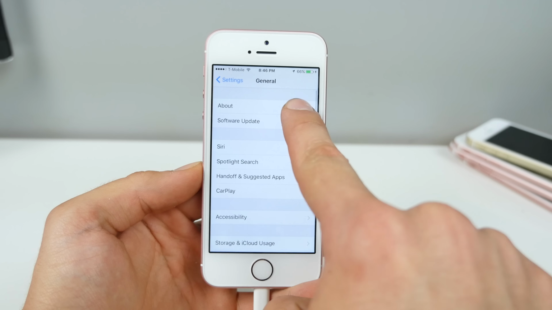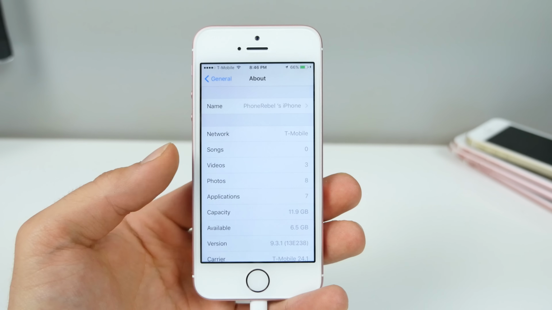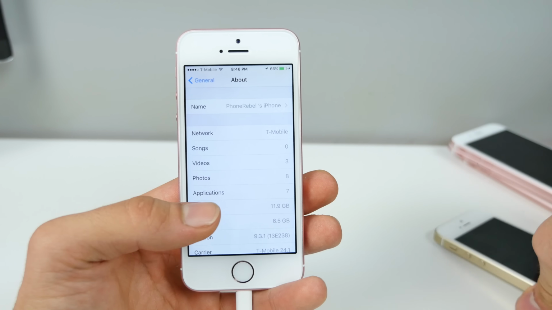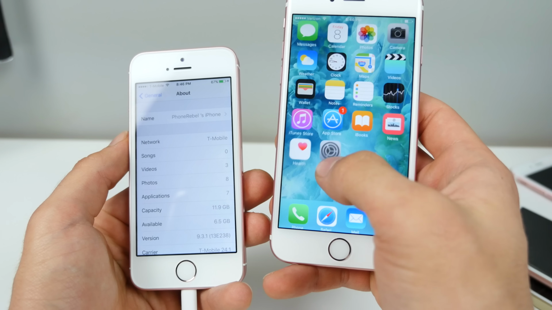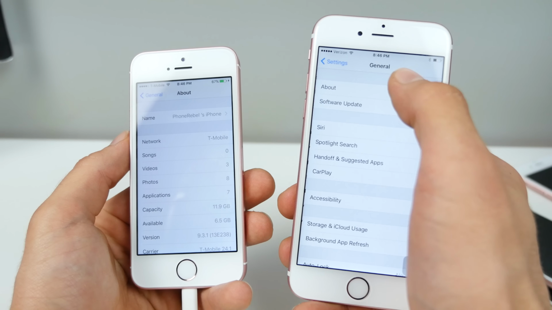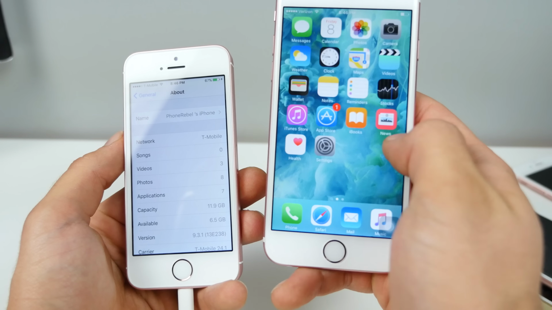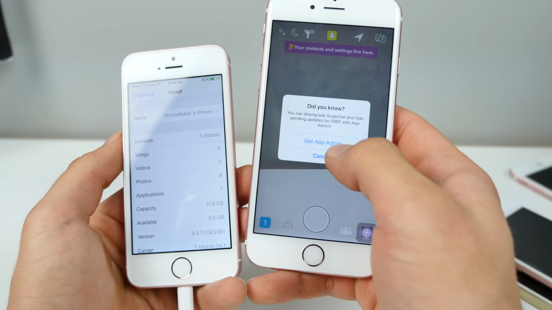And I just want to show you guys, I am on a 9.3.1. This does work on 9.3.2 as well. And I do have that running right here. So I just want to show you guys, I do have 9.3.2 and I do have this tweak working and running. So it is right there.